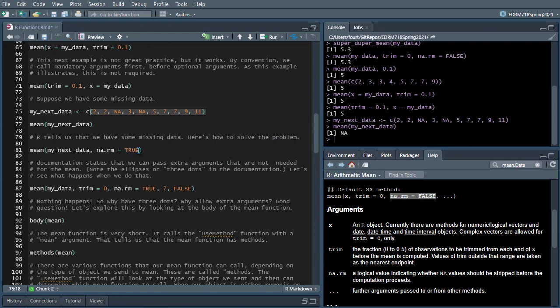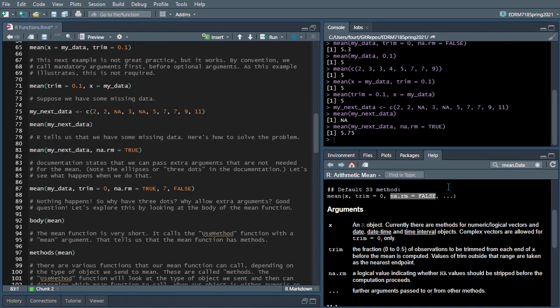But now if I change this argument, na.rm equals true, and note I have to put the na.rm here because if I don't, it's going to think that I'm trimming because I'm using the second argument, but really in the formal list of arguments, it's the third argument, so I have to use na.rm equals true. Now I will get the mean of all the numbers not counting the missing values. So we get 5.75.